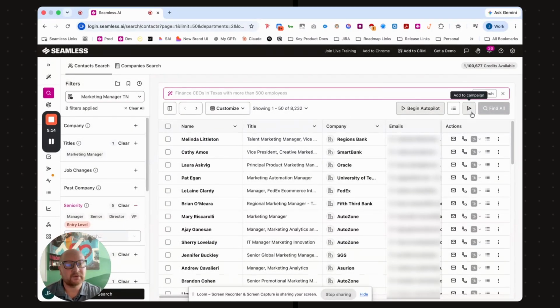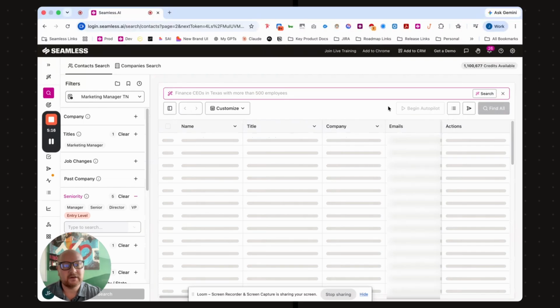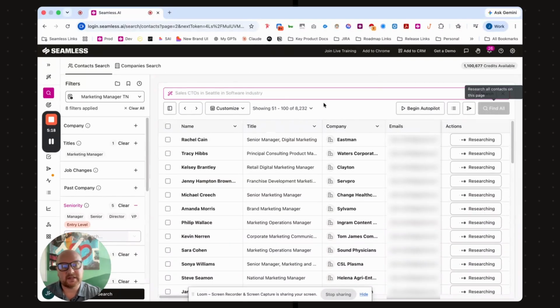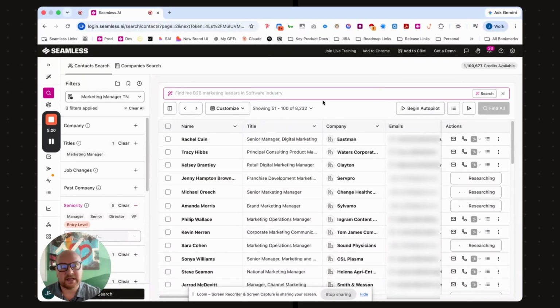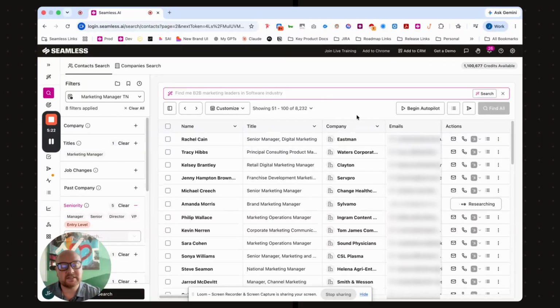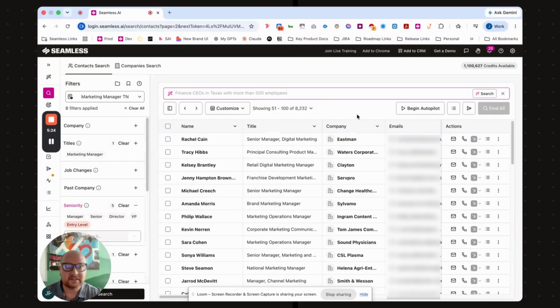I can very quickly go to the next page right here, and I will find another 50 contacts. So we'll research those 50 contacts really quickly as well. So you can see there, in a matter of literally seconds, I went from search to find, and now I have 100 contacts tagged for my marketing manager Tennessee list. From here, I can do a couple things.